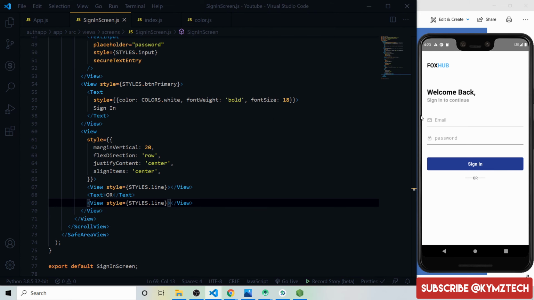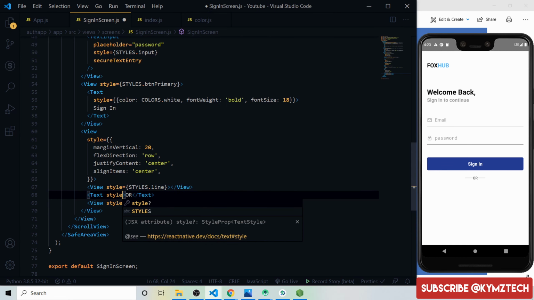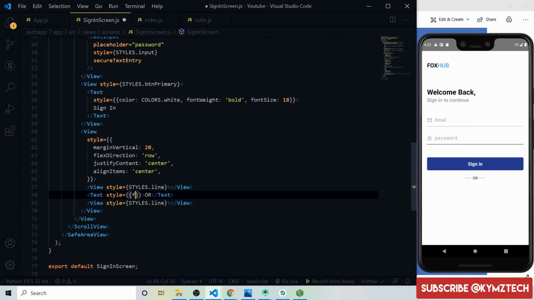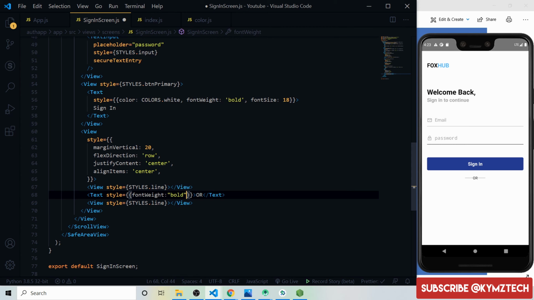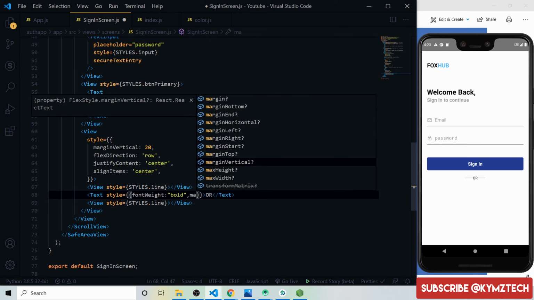Then we are going to style the text. So we are going to give it a style, and we are going to give it a font weight of bold and a margin horizontal of 5 pixels.